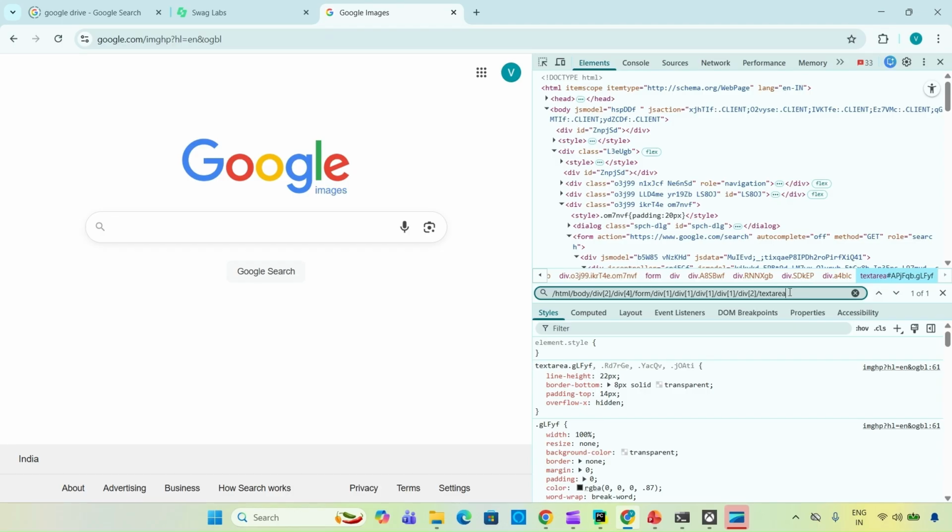Okay, so that was all about the XPath. Now let's discuss CSS Selector also. CSS Selector is the same thing developers use for styling the page, and Selenium can also use it to find elements.